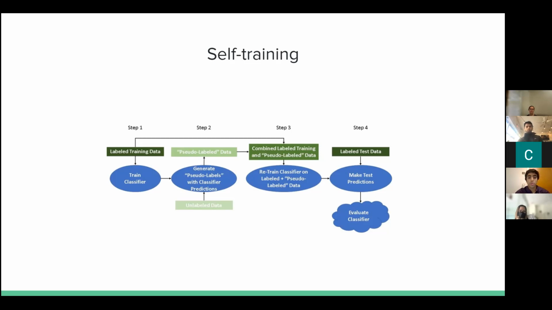And then you have a large unlabeled data set. Once you have a classifier that's trained on the labeled training data, you generate pseudo labels for your unlabeled data set. This is basically just done by considering the outputs of the teacher model and using that as pseudo labels for the unlabeled data set.